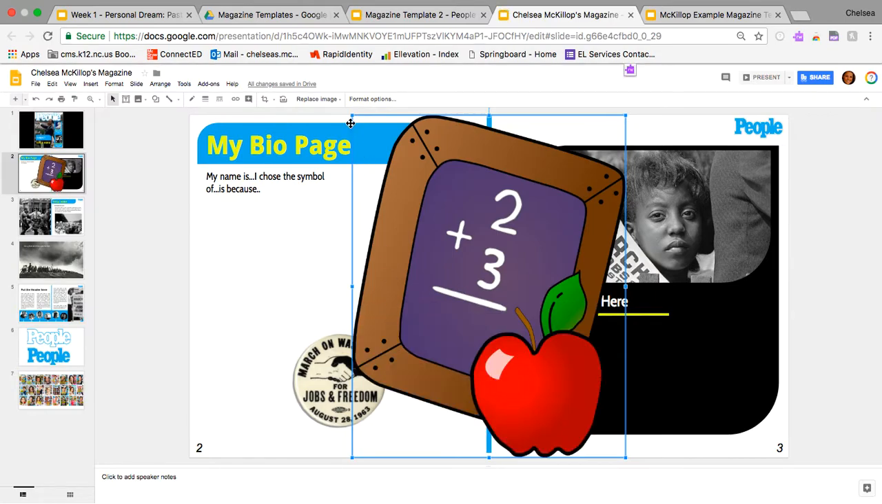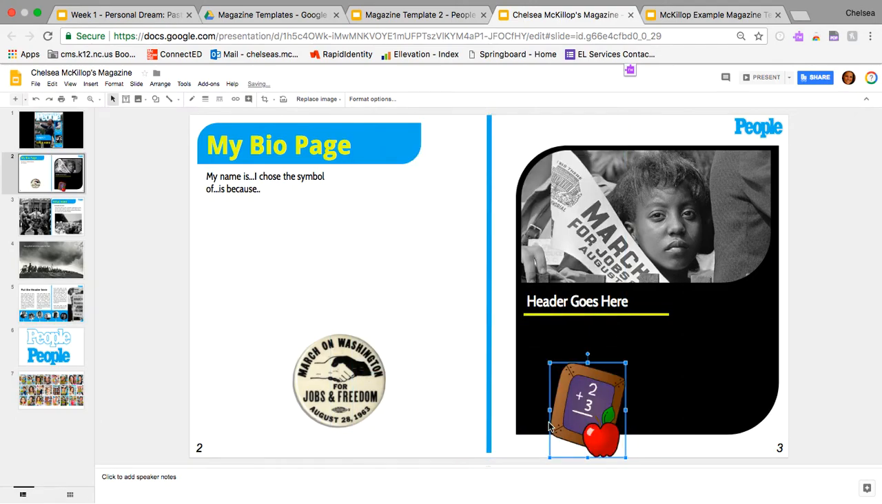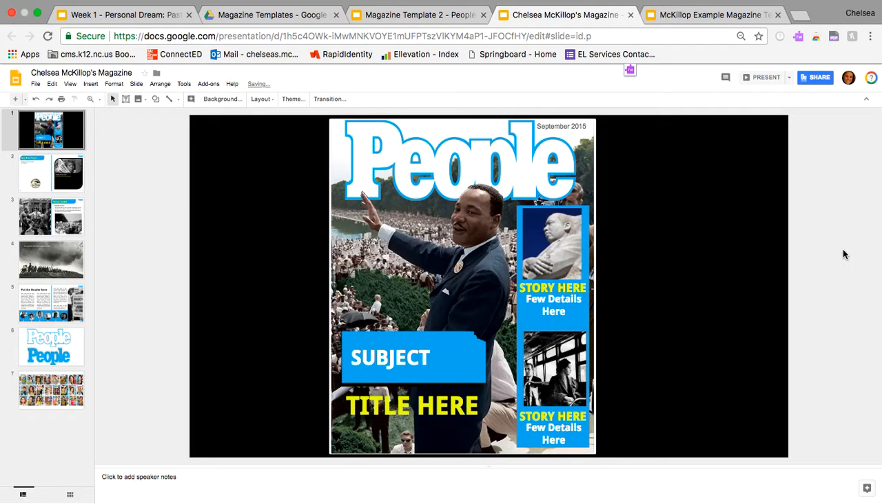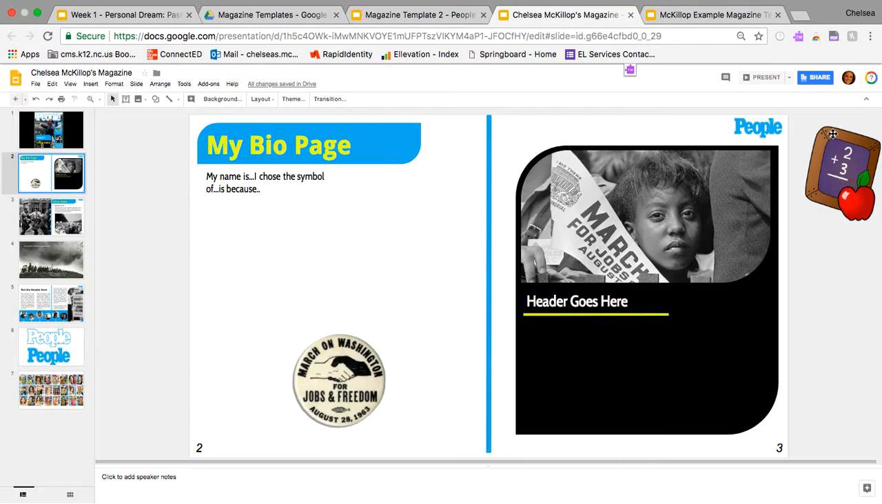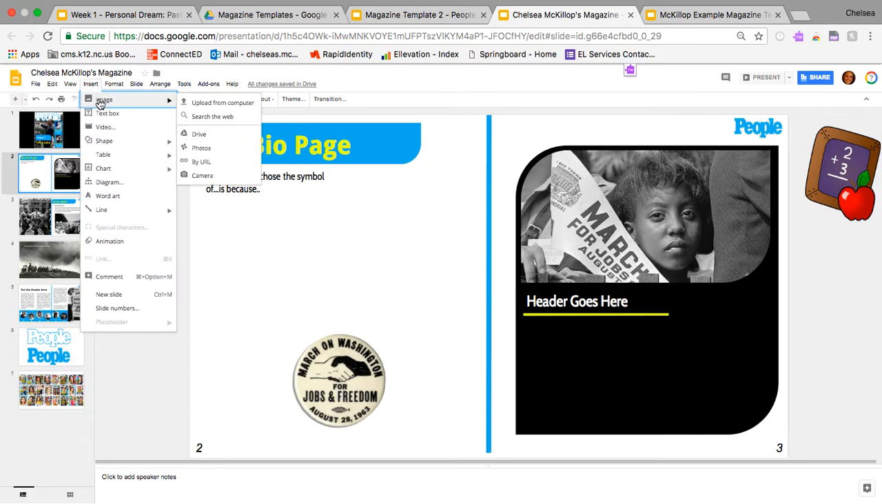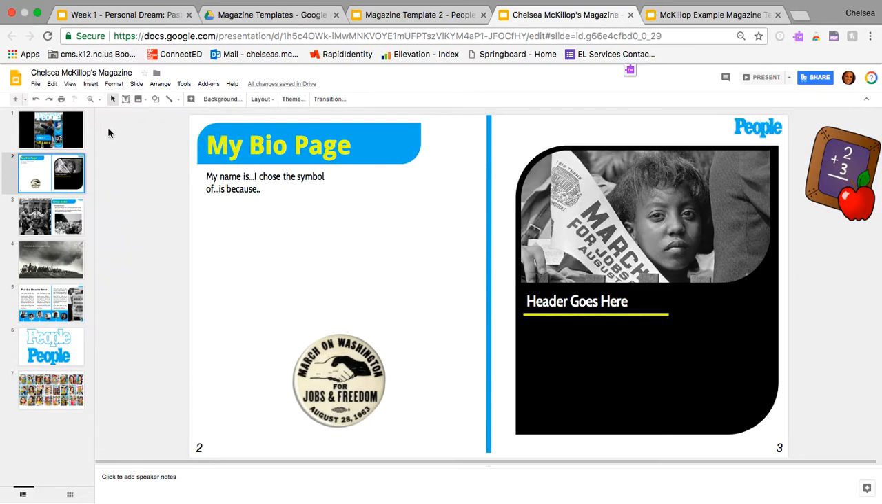So as you can see, that image is very big, so I'm going to make that smaller. And with Google Slides, you can use this outside part here to store images, if you're not sure where you're going to put them. And so insert is how we did it last time. I'm going to show you a different way this time.